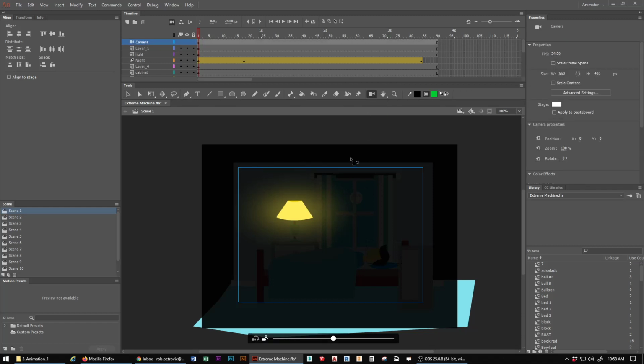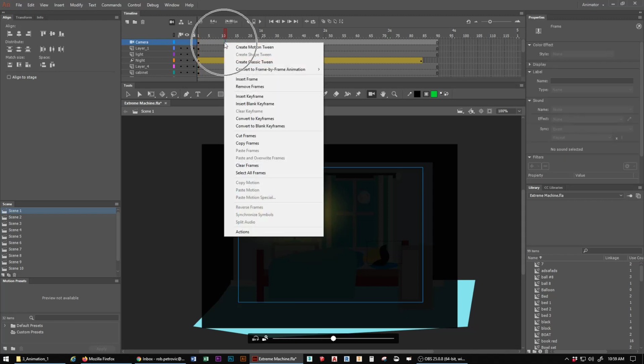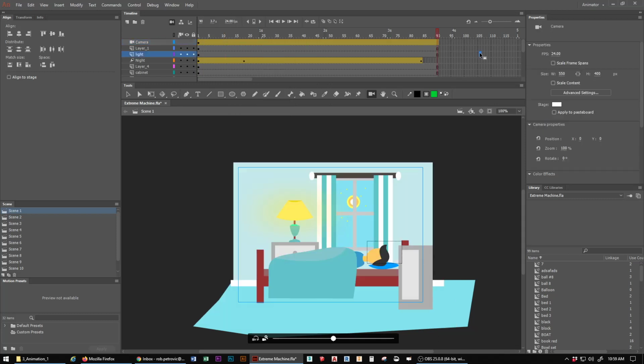Now, you'll see that this is the frame of the camera, and you'll notice that this is actually the toolbar to zoom in or out or move left or right. All right, so now over here you'll see that I have a whole bunch of empty keyframes with the camera. So let's go ahead and right-click to create a motion tween with this camera. And there's my motion tween right over here.